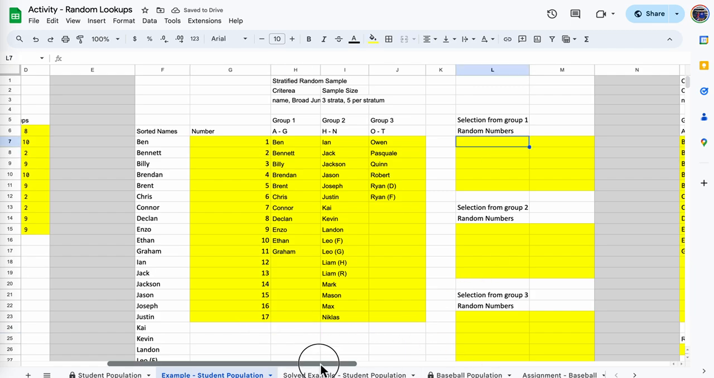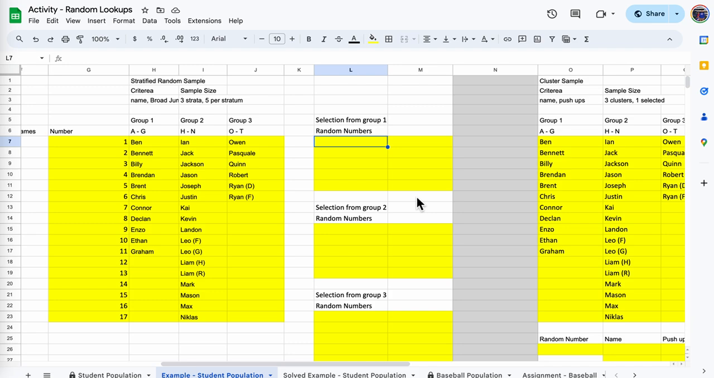Now if I want a random number from this, I would do equals rand between 1 and 17. All right, so it'll pick a random number and I'll populate through that. Same idea for group 2, group 3, and so on. In fact, actually, in this case, I want to go rand between 1 and 11 because that's for the first group. So make that adjustment.